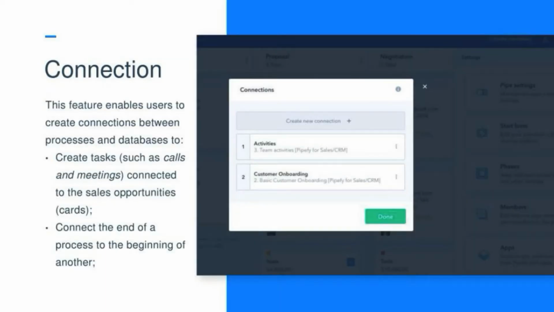The first feature we're going to talk about is the connection feature. It enables users to create connections between processes, so you can connect two different processes, and you can connect a process to a database. And it enables you to create tasks such as calls and meetings connected to the sales opportunity cards. So you can see here on this screen that our sales pipeline is connected to an activities pipe. So from any of the phases in the sales pipeline process, we can create a new activity to log a call, a meeting, an email sent, and we can also connect the end of a process to the beginning of another, which is the case of the connection between our sales pipeline and our customer onboarding process.